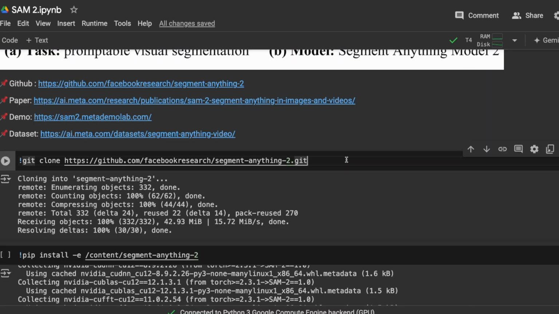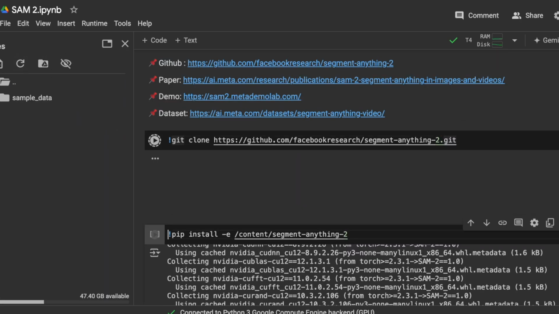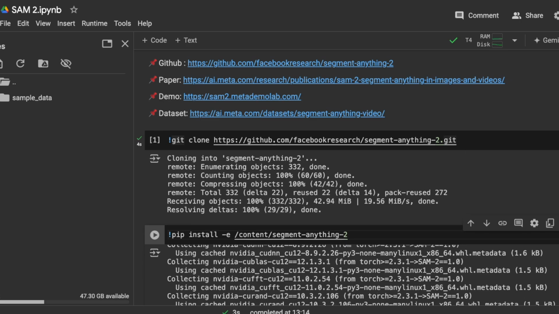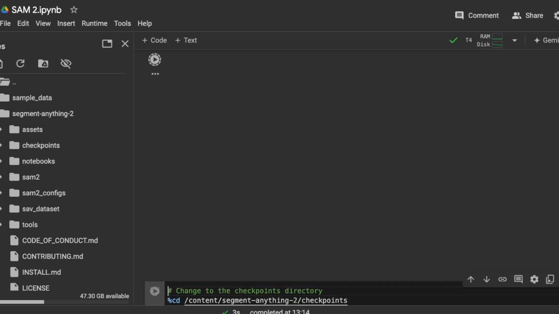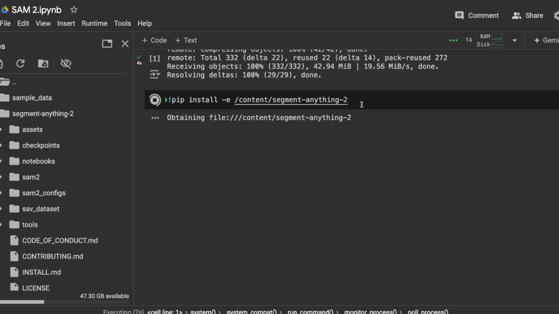For the first step, we're going to clone the Segment Anything 2 GitHub repository. So let's do it. This allows us to access the code and resources within the directory once the clone is done. The next step is to install SAM2. This may take about 3 to 4 minutes, as it installs all the dependencies and SAM2 itself.